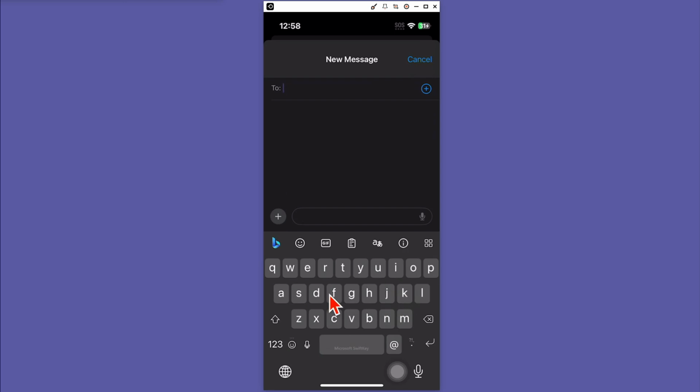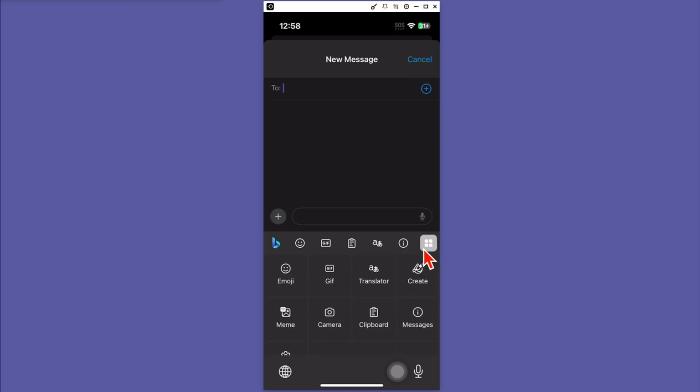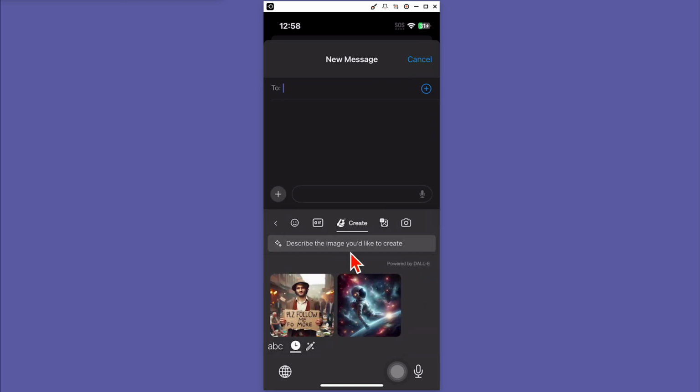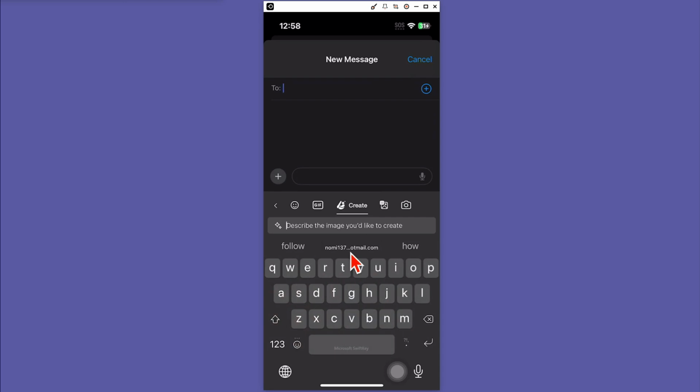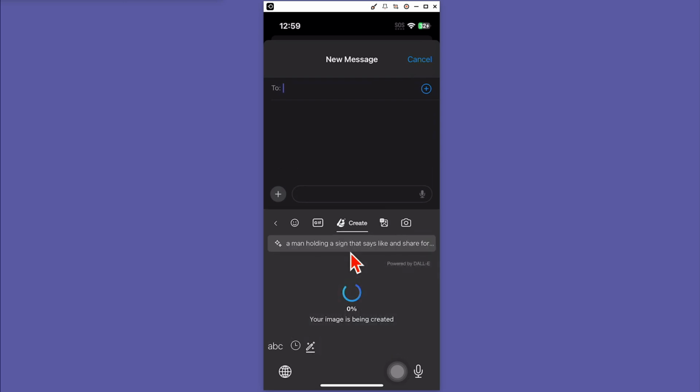Now it'll show you the Bing icon here. This is the Microsoft keyboard. Click on these icons, and then you're going to go inside create. Hey, look at this. Now describe the image. I'm just going to say, if I can type this right, a man holding a sign that says like and share for more, and then click on create.